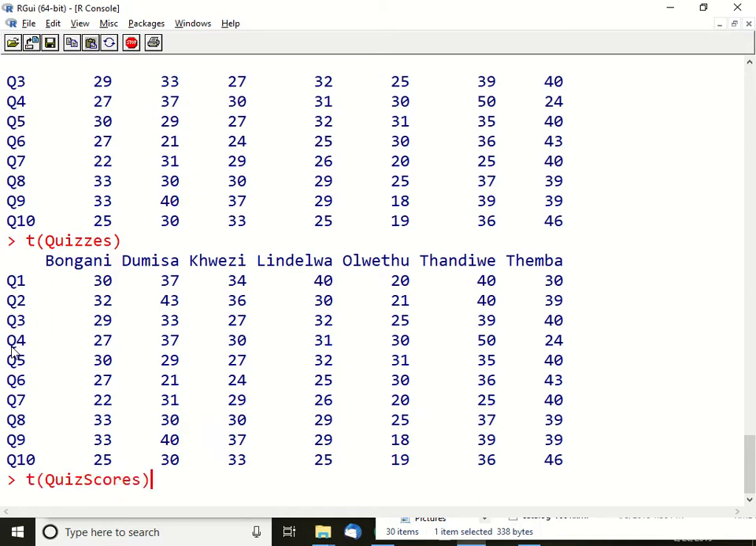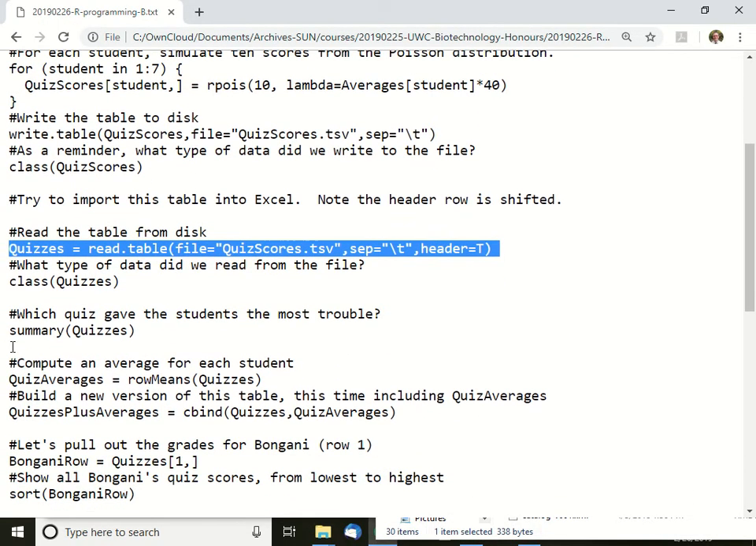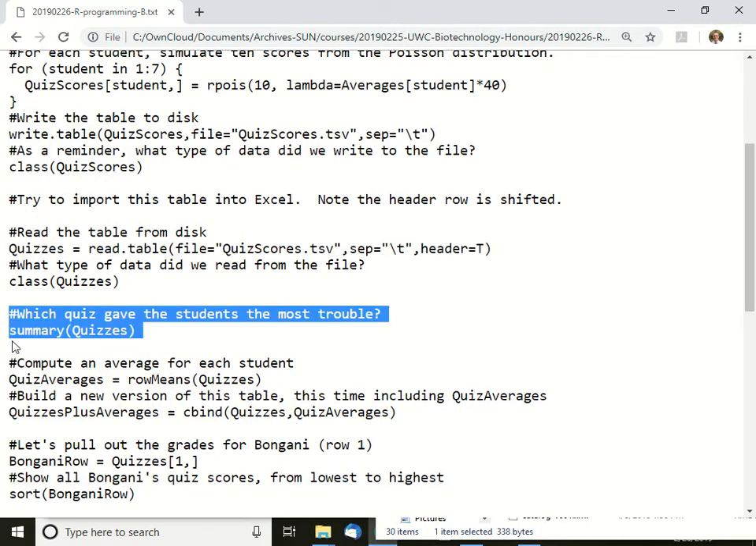We can. That's nice. Okay, so transpose is going to work with the data frames just as well as it did with the matrix. That's a very helpful feature. Okay, so we're now going to ask which quiz gave the students the most trouble.